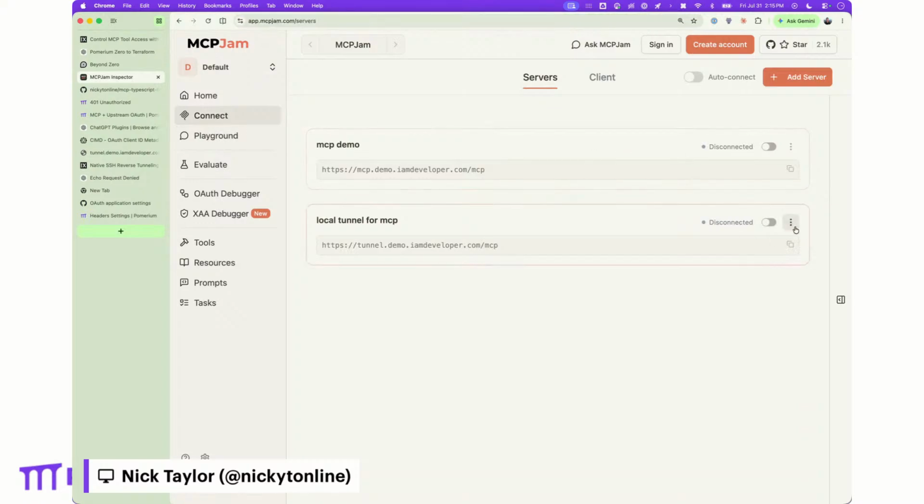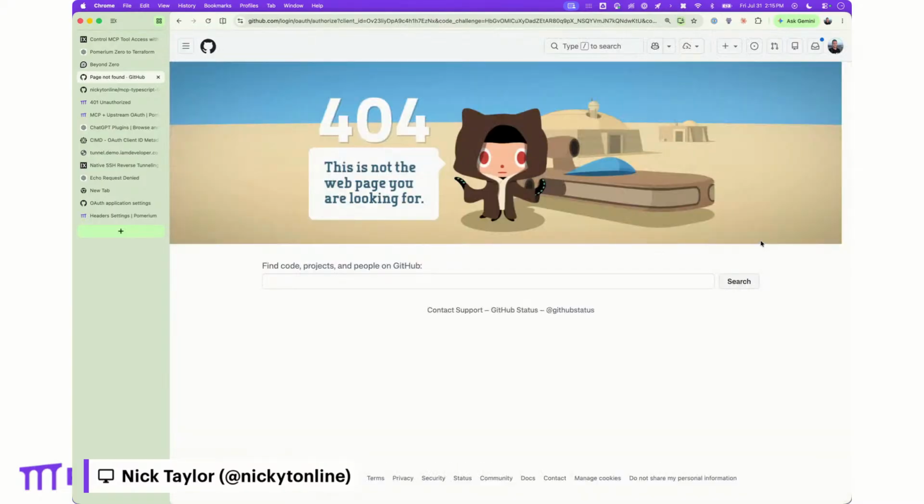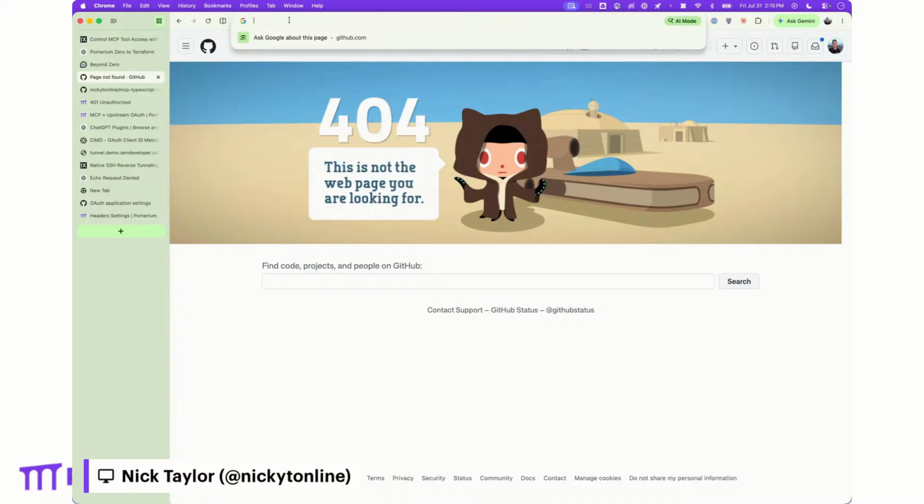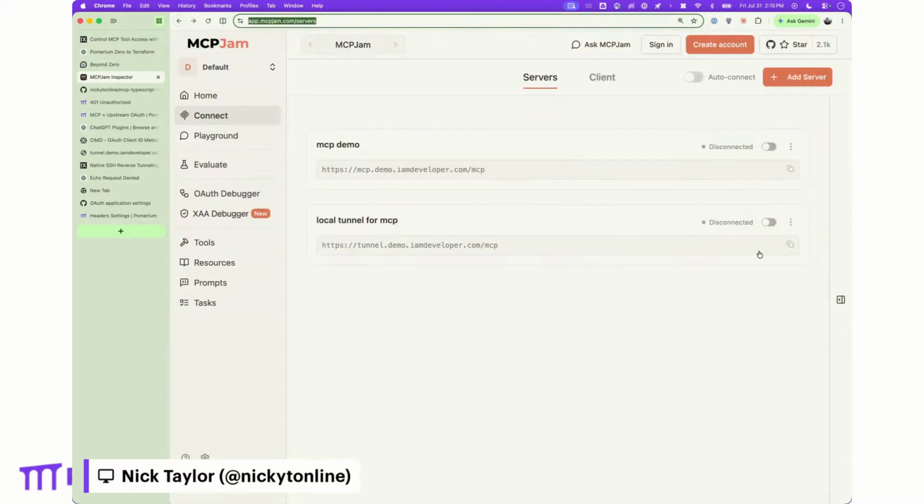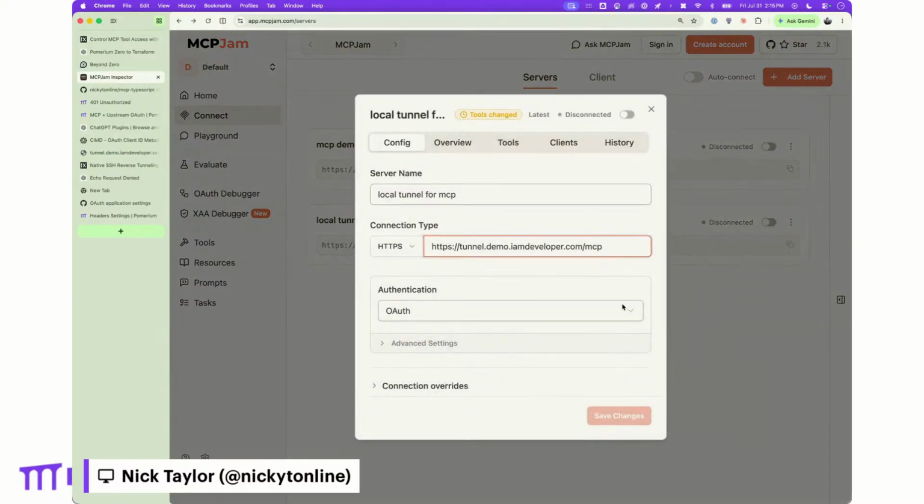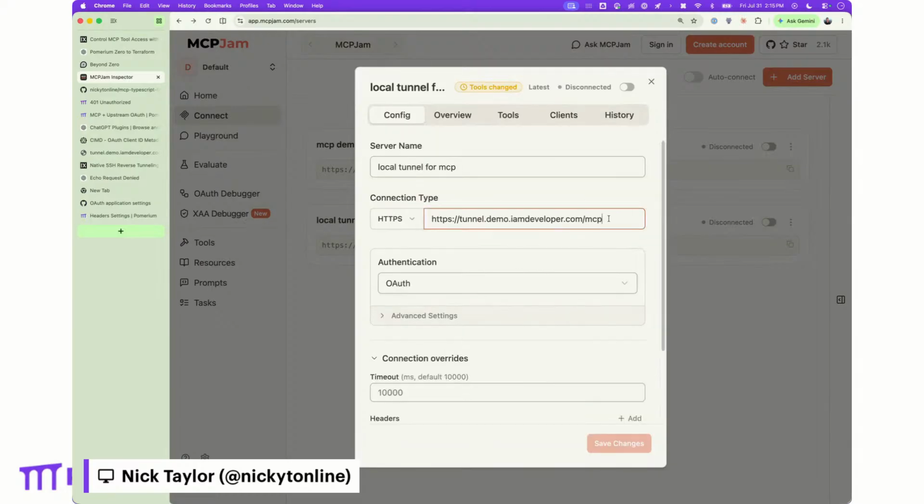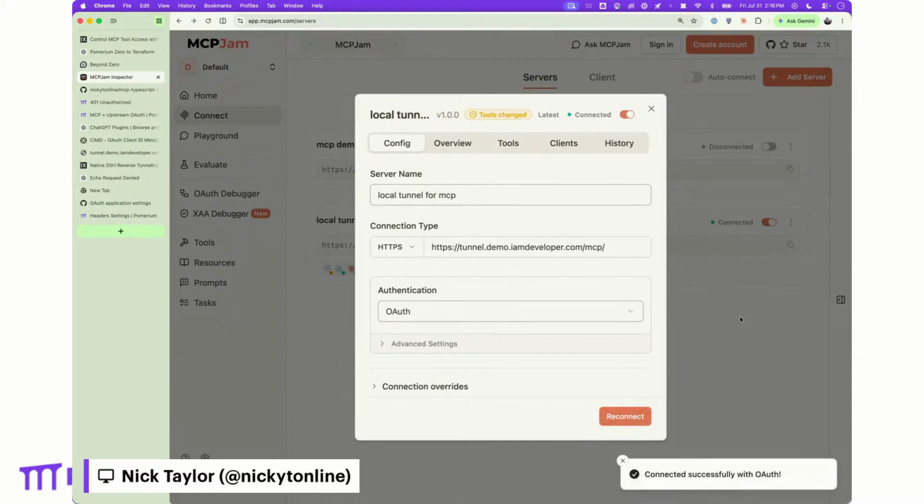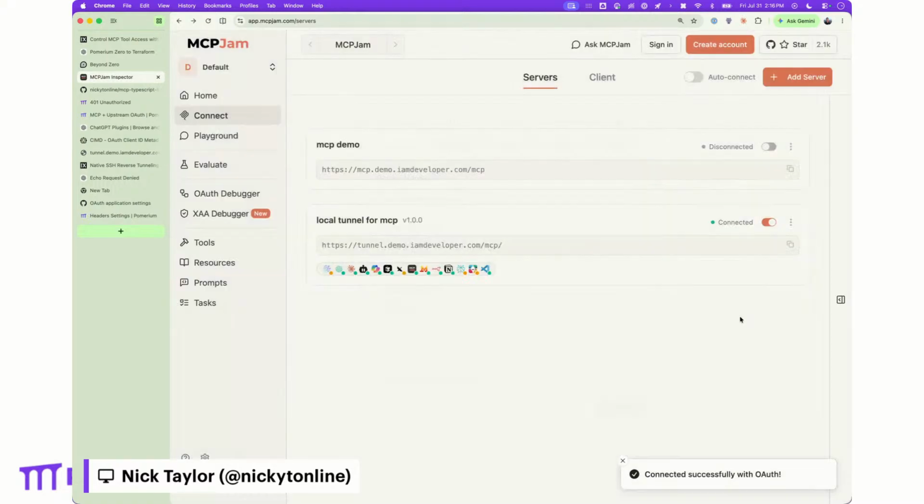Let's go connect, reconnect. Does it still have a localhost in there? No, okay. I'm just gonna disconnect it because it's definitely in there. Configure tunnel MCP. Let's go ahead and save. The slash isn't necessary. Okay, connected with OAuth. I think it's all good now.